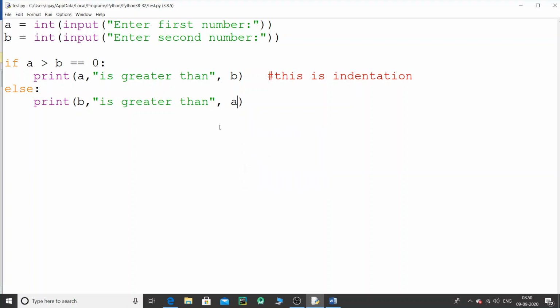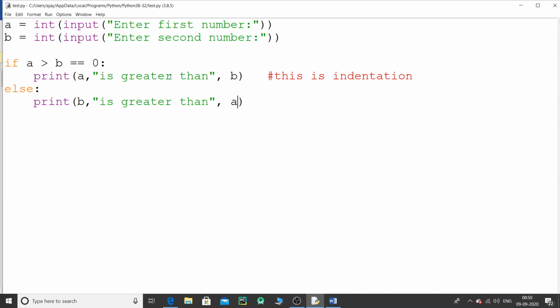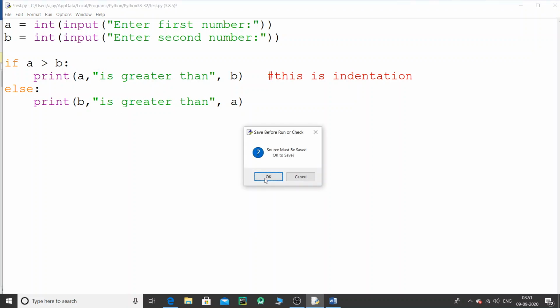Now if I run this, and say the first number is 34 and the second number is 12, it says 12 is greater than 34. Okay, there is something wrong. I have to remove this condition, something really went wrong. Okay, so this is how it is going to work now.